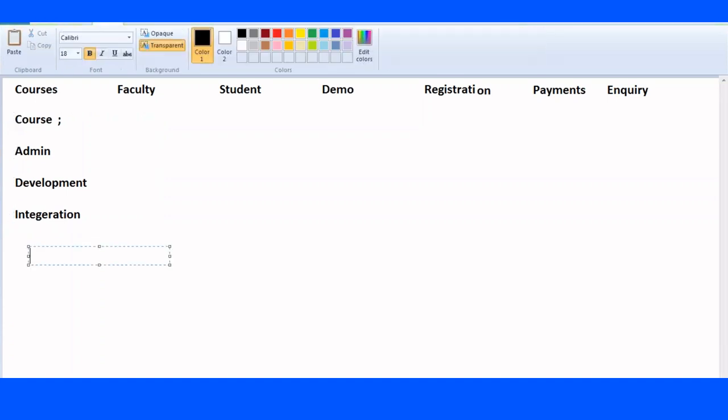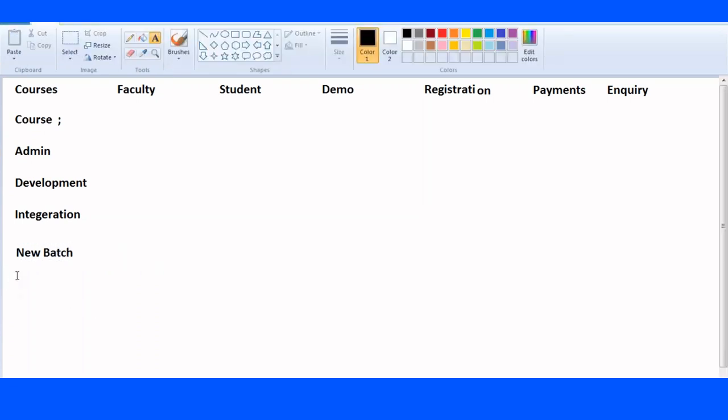Now, according to my business, a faculty can train multiple courses and a course can be trained by multiple faculty. Now I have vice versa. Then what should I do? I have to create a junction object. What is that? New batches. In the new batch, what am I trying to do?